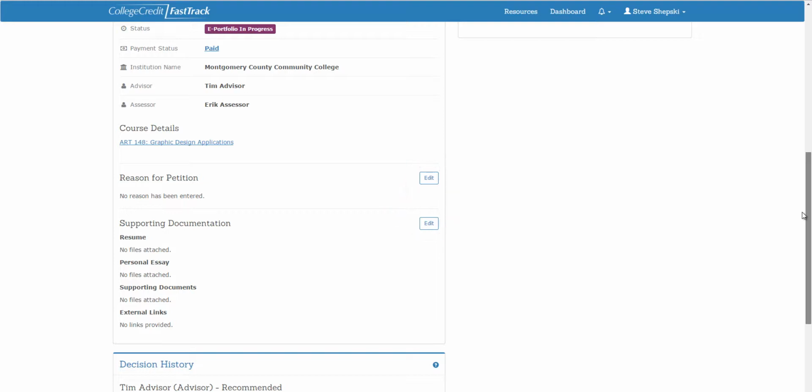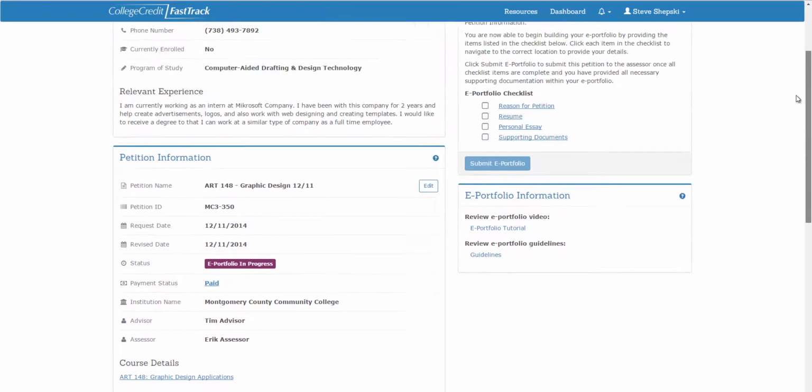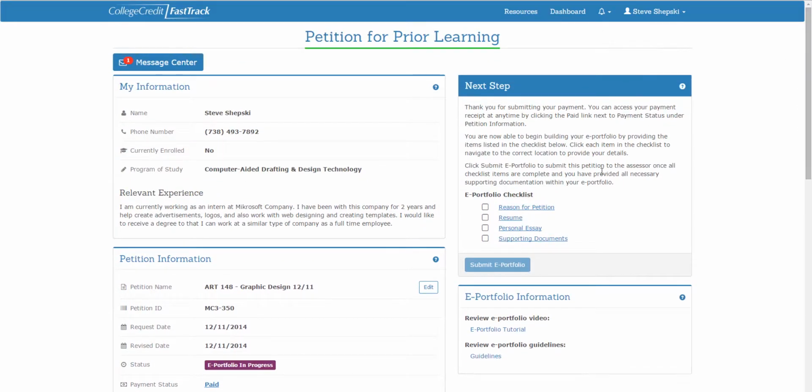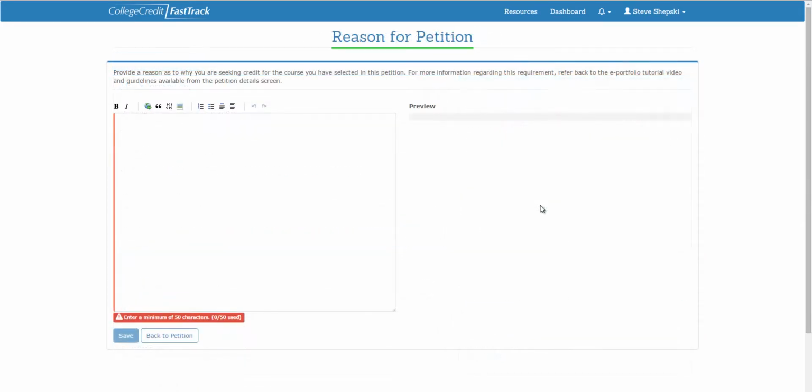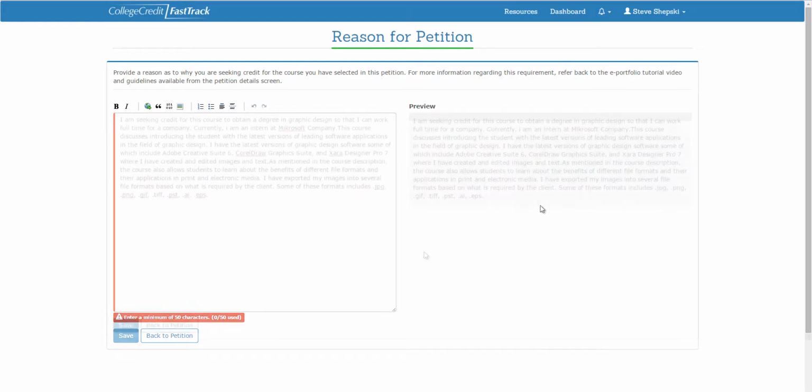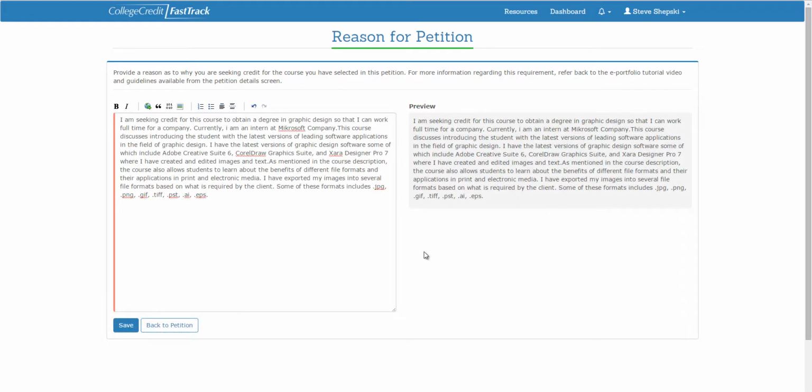Let's click on the Reason for Petition link in the checklist. Your reason for petition will need to include an explanation as to why you are petitioning for prior learning credit for the selected course. Your reason should be thorough and it should give the assessor enough information regarding your current situation to help make a final determination.